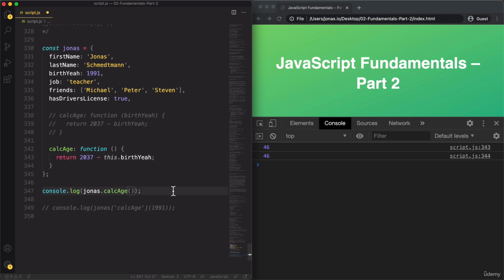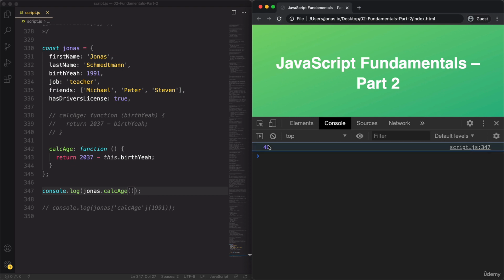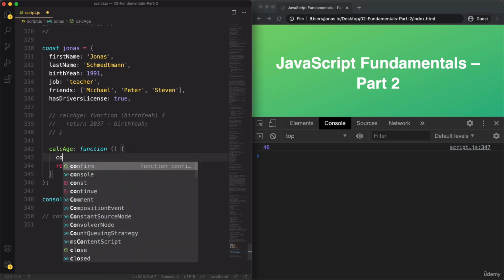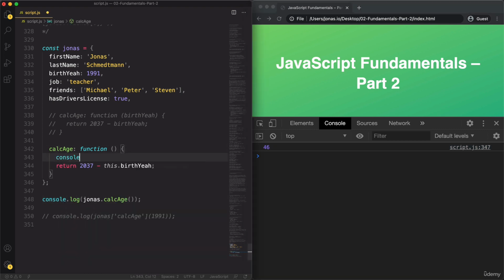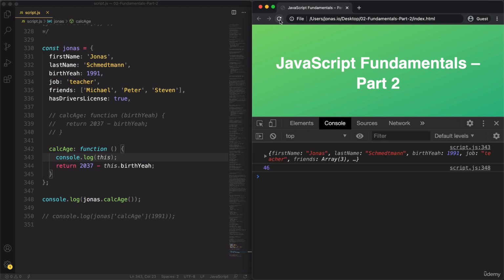So here we don't need to pass the 1991 here, and I will run this now, and we still get the correct result. So great. And to make this even more clear here, let's also log this to the console.